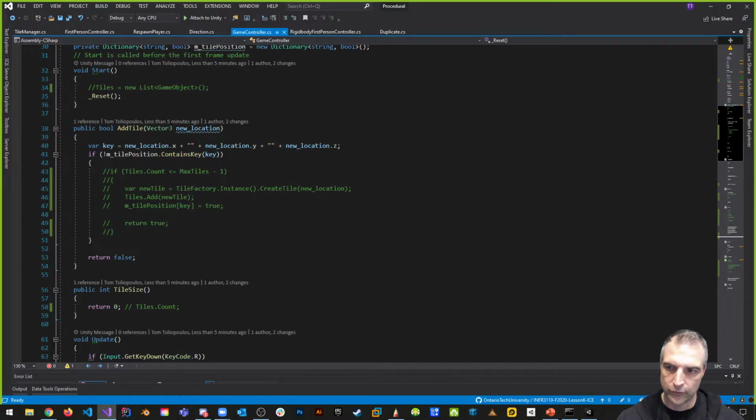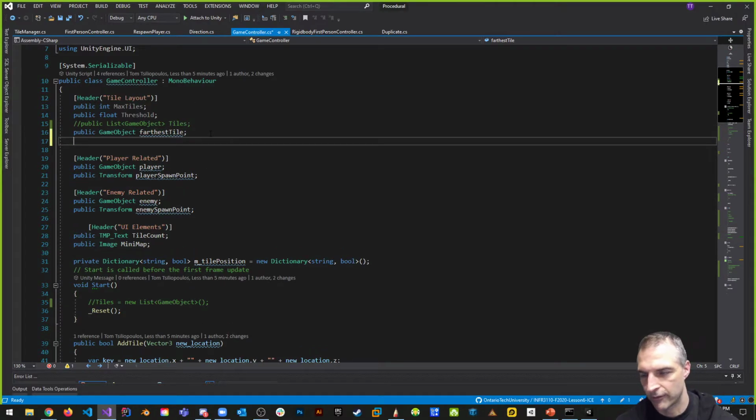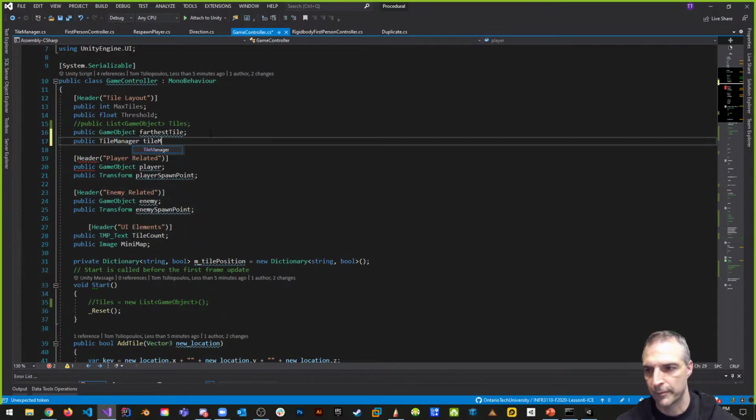And before, what I was doing was adding an instance from my factory direct. Now I don't have to do this anymore, but I need a reference to my tile manager. So that means that at the top somewhere, I'm going to put a new reference. So where it says my tile layout or whatever, I'm just going to go up here and say I want a tile reference. I'm going to say public. We're going to call this, it's going to be of type tile manager. We're going to call it tile manager for now.